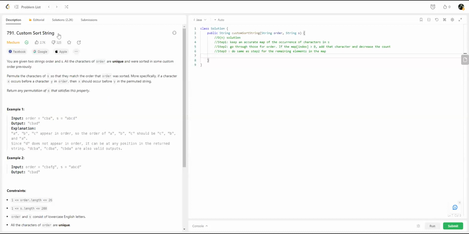We have today LeetCode 791, Custom Sort String. It's been prioritized by Facebook, Google, and I think Apple, probably among other companies, who knows.